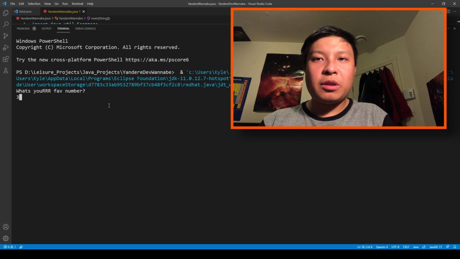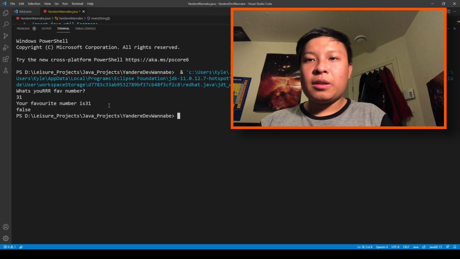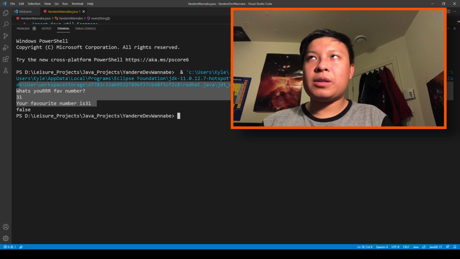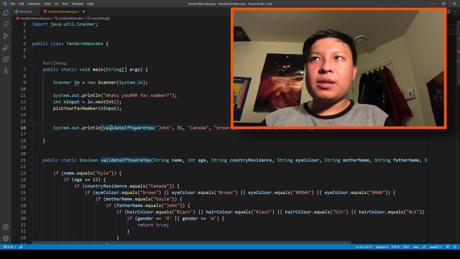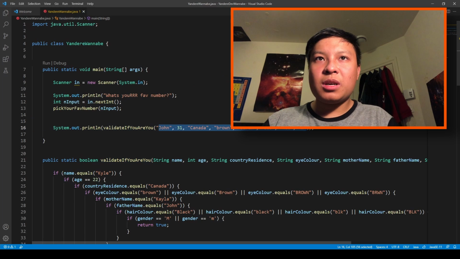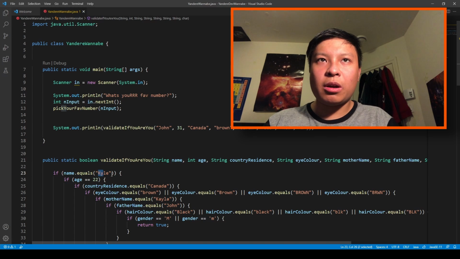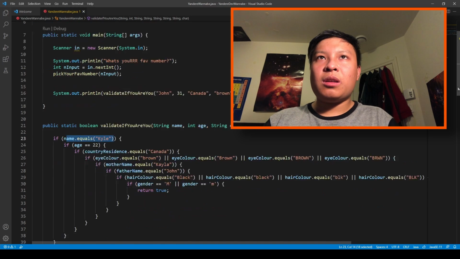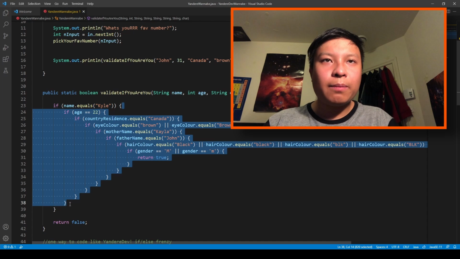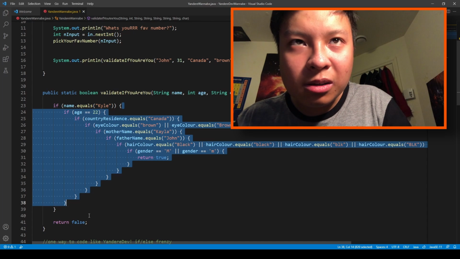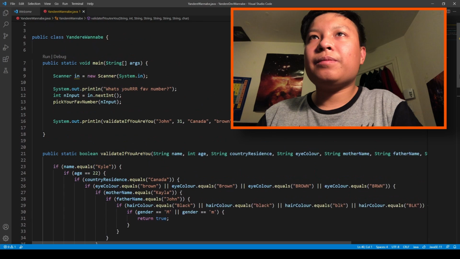I actually had to do this first input because I did not erase this part. And it's false because when I passed in these parameters, it first checked if name input equals Kyle using the string input equals, and that's false. So nothing. This block of code, which is all of these subsequent nested if statements, will not run, and it's gonna return false. So yeah.